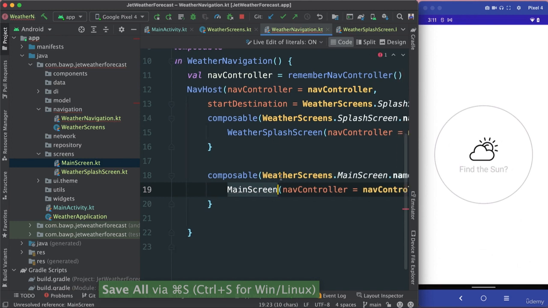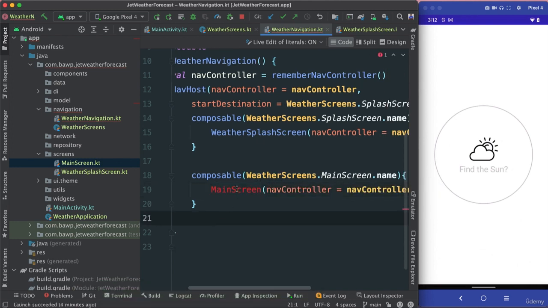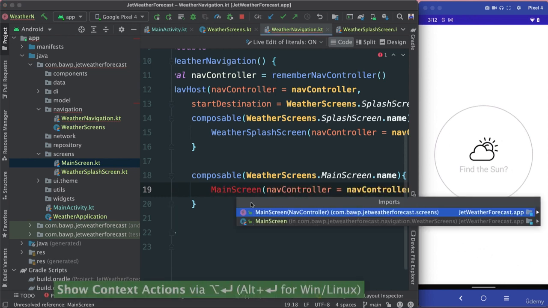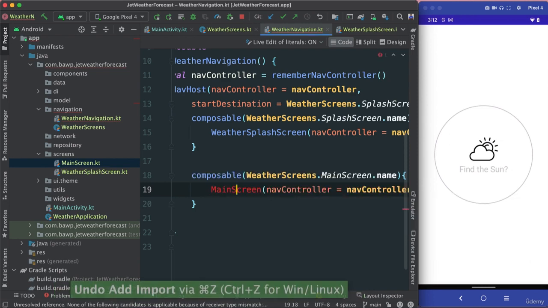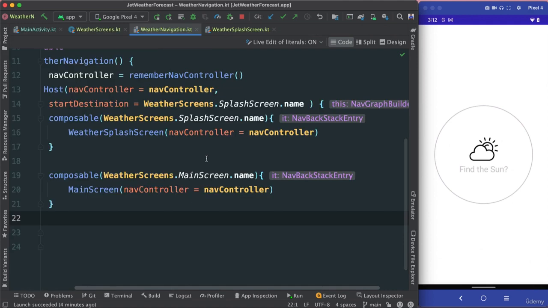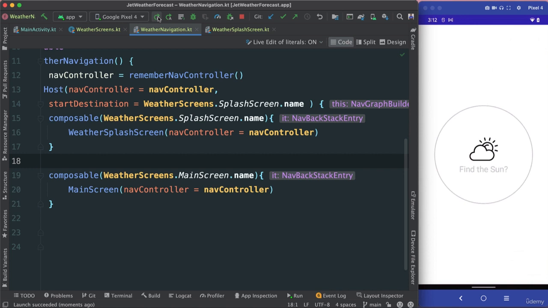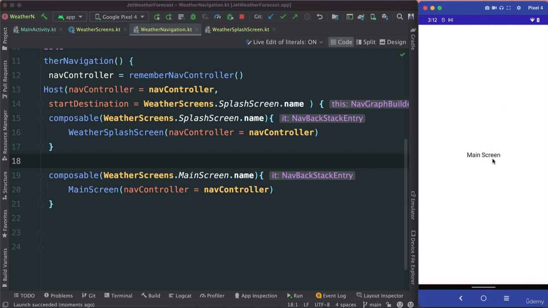We know that we're not going to be calling something that doesn't exist. Let's go ahead and import that. We want this main screen there. Make sure we get that one, and we should be good. Now, if we run this, hopefully, after 2 seconds after our animation, we should go to the main screen. And there, voila, there we go. We have our main screen.